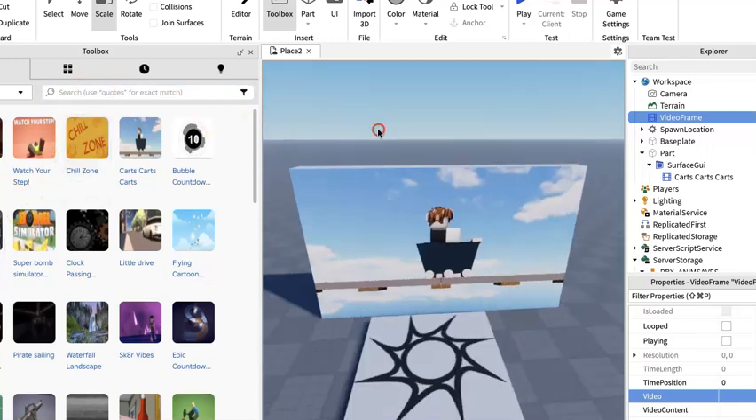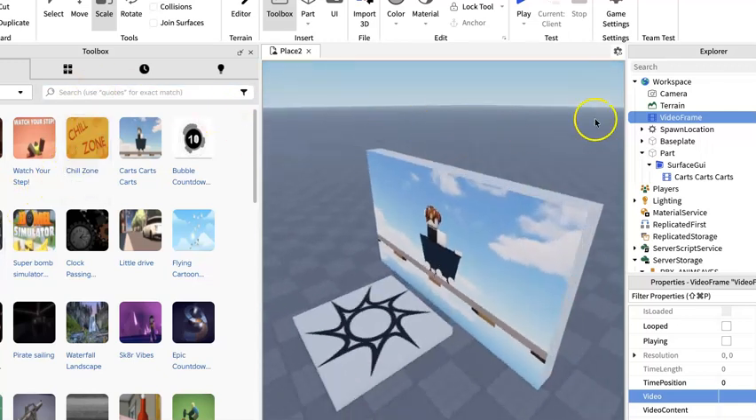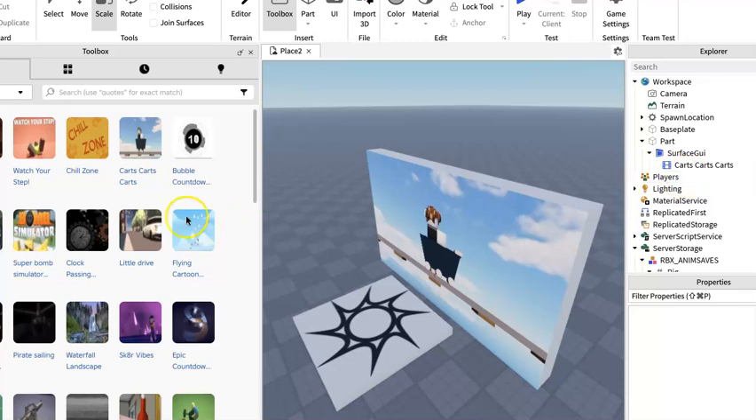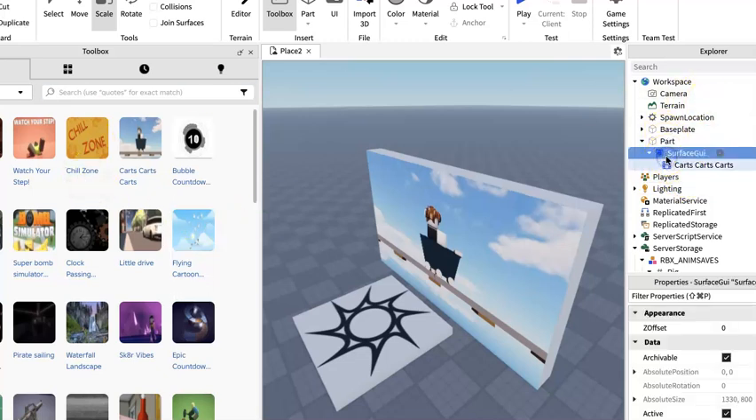Hello guys, today I'm gonna show you how to make a video in Roblox Studio. First there's some things you need to know.